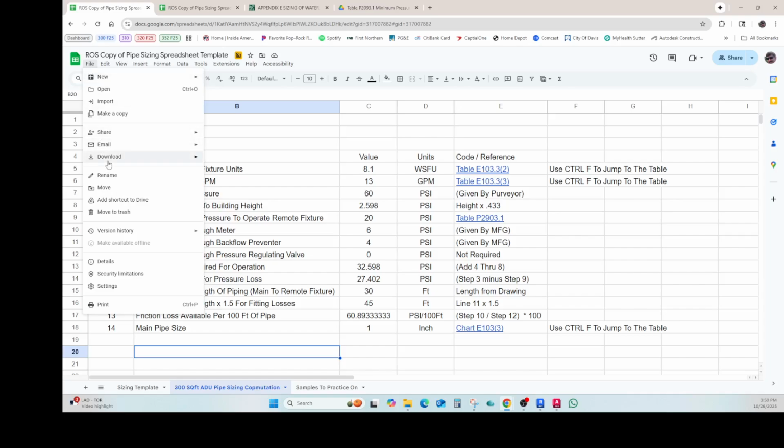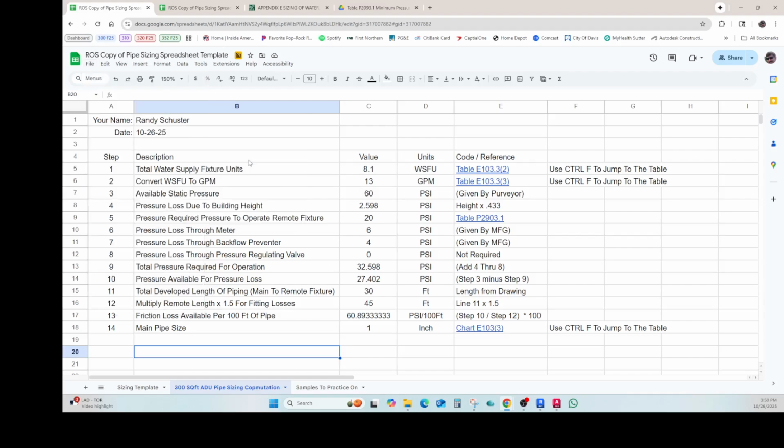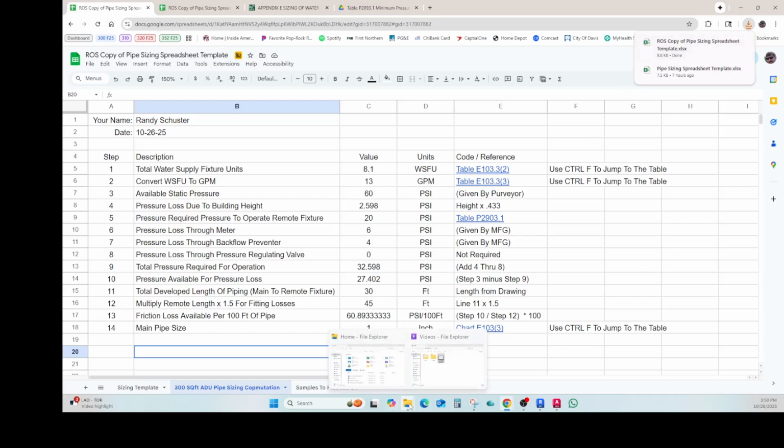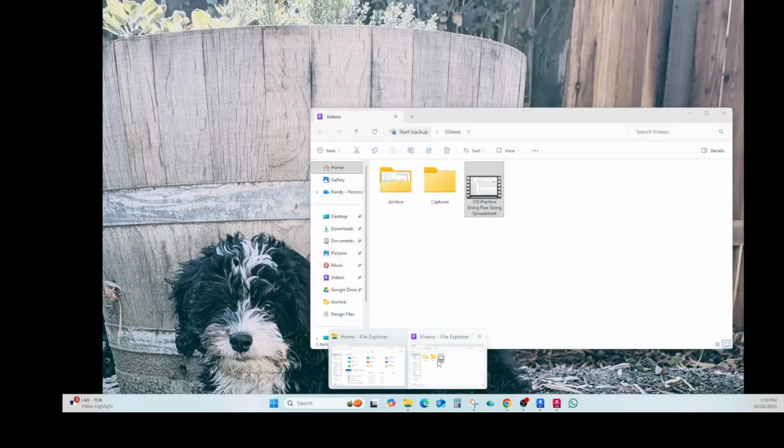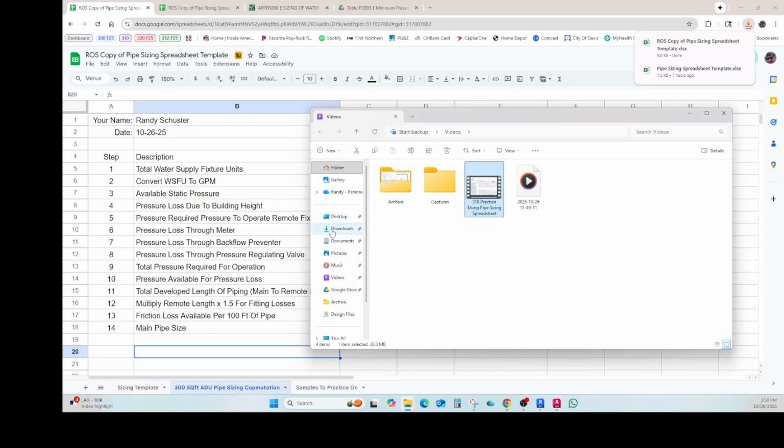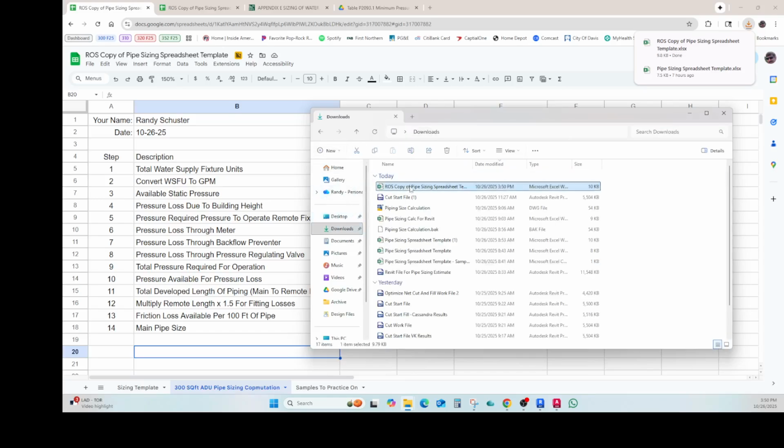File, download as Excel. And there it is. So that's it. Now, I'm going to open that with Excel. So I got to go find my downloads. Here it is, right here. It's the one I just did. Open with Excel.